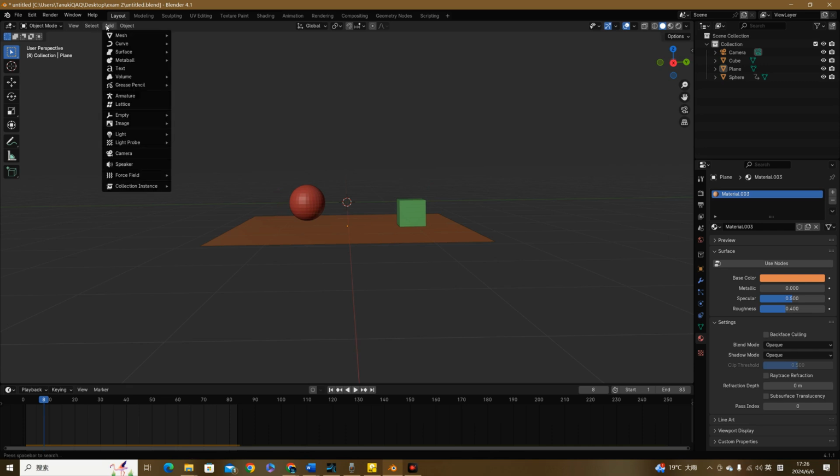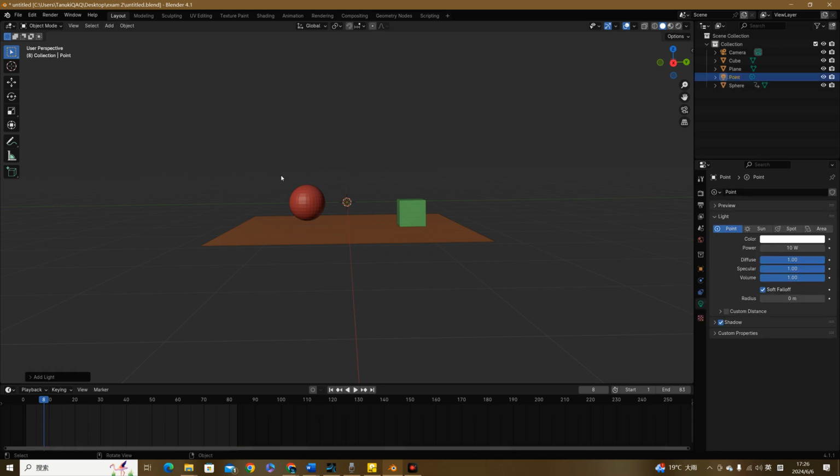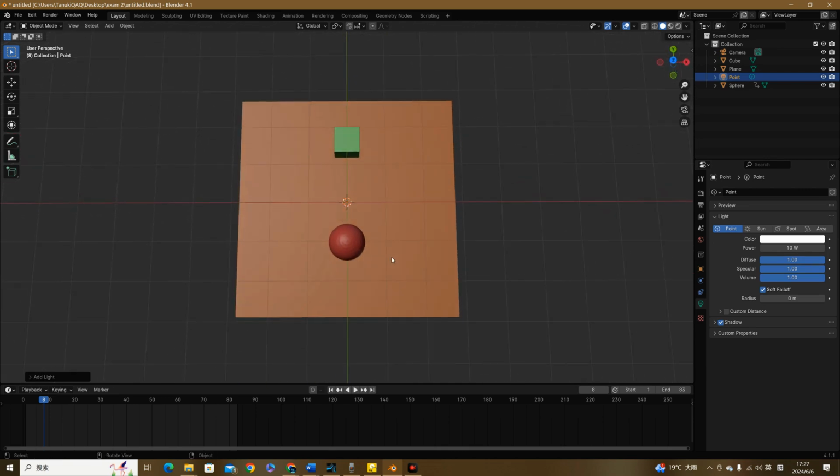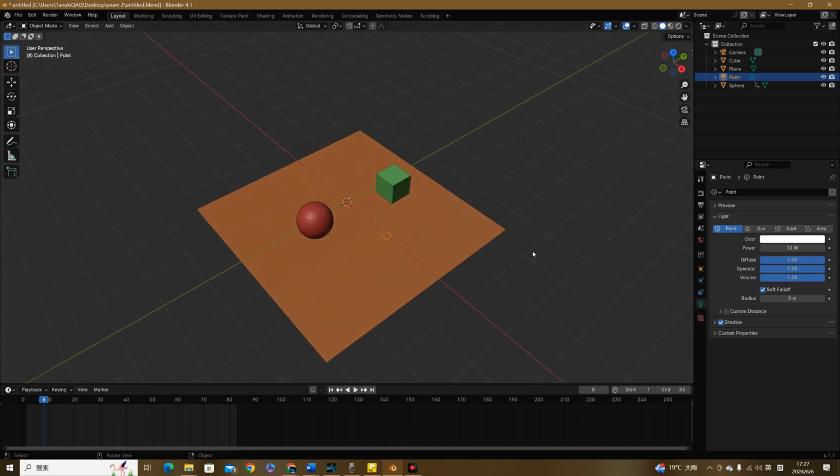At this point, we can add a light source. Select the type of light source you want to add in the Add section. This time, we add a point light. Press and hold G to move it to the position you want. After selecting a light source, you can edit its property. Click on the small light bulb on the right to change its brightness and color.